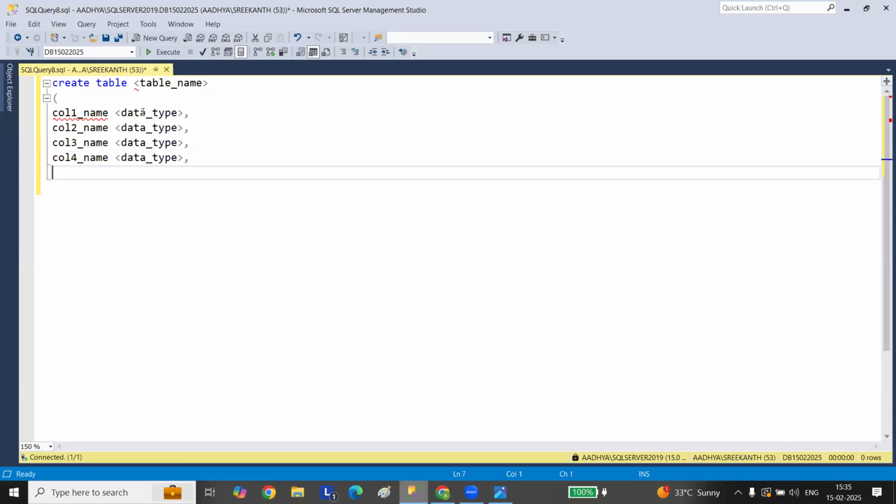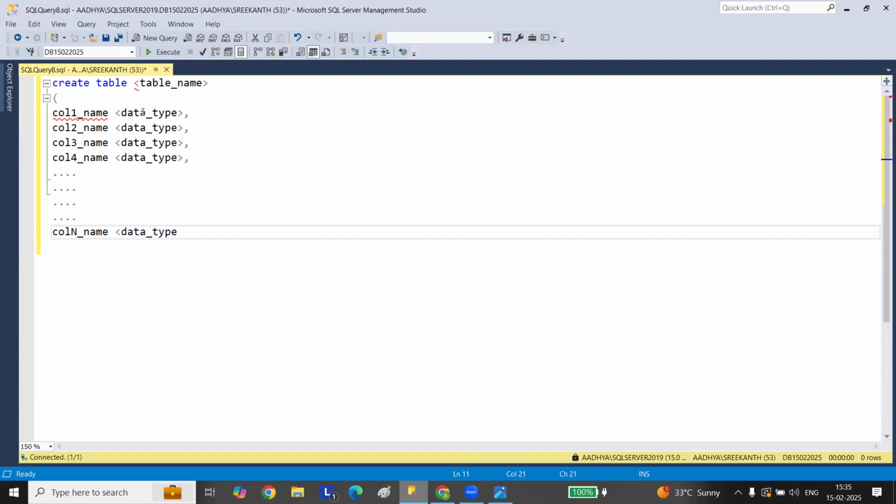We spoke that the maximum number of columns that you can create is 1024 columns per table. We'll talk on that also. Then column n underscore name, in brackets you have data type here. Then I'm closing. So this is the syntax that you need to follow.